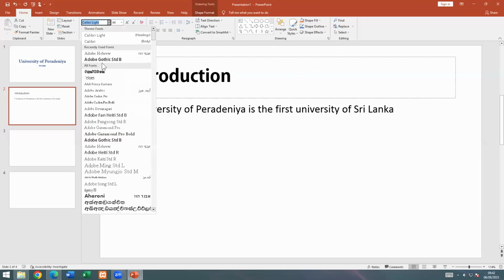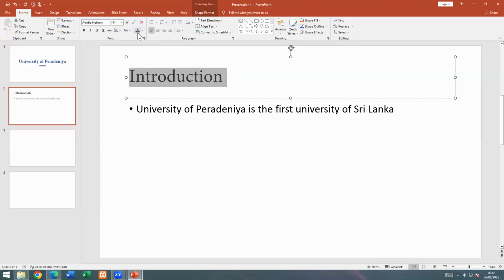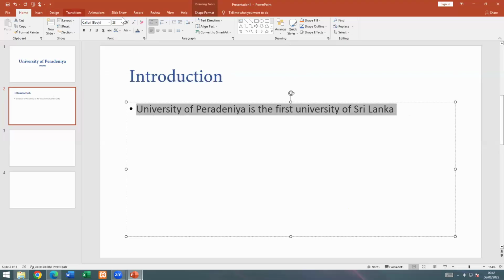So I will again change it. You can use this reset button for that purpose. If you change it, you can again reset it. Then under the slides, there is another button called section. That means you can divide your slides according to some sections.